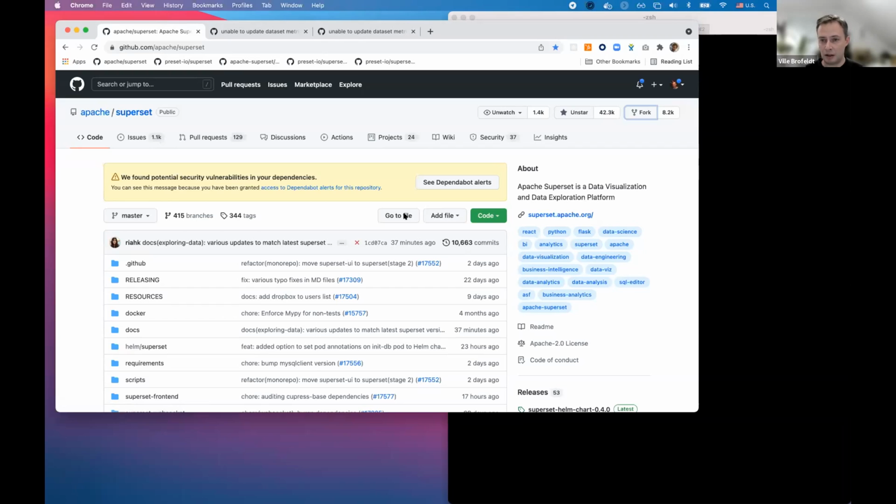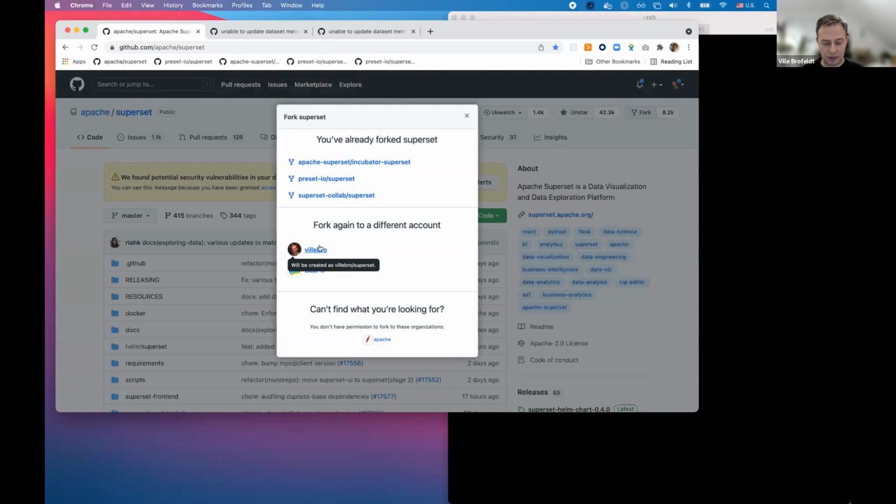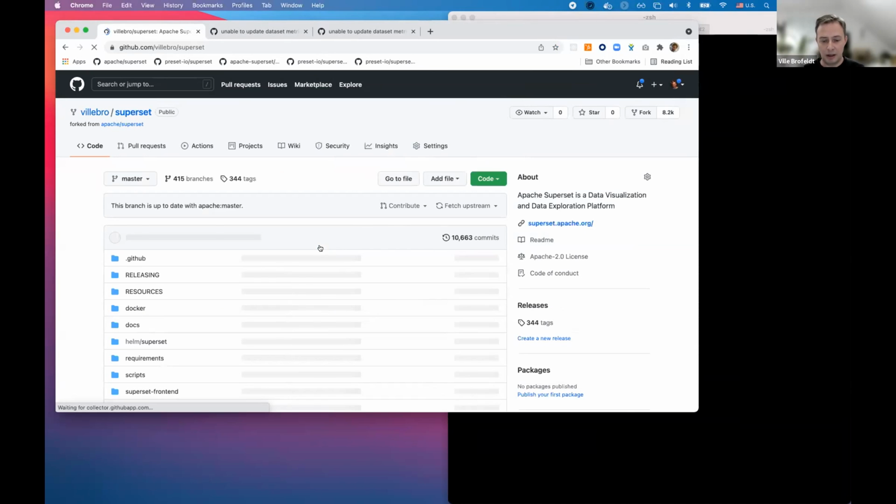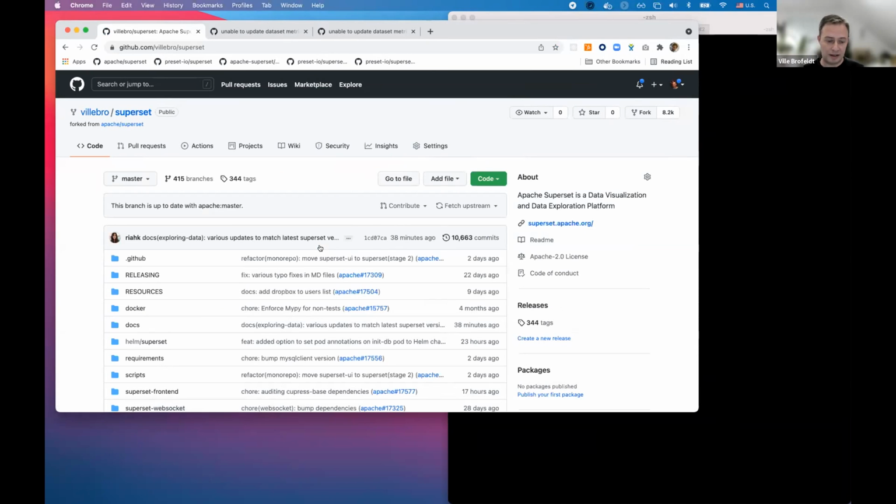To be able to make a code contribution, you first have to start by forking the project. So I'm going to do that right now. I'm going to click on fork, and then select my own personal GitHub account. That's essentially going to make a carbon copy of the repo as it exists right now. That takes a few seconds to finish. Then I'm forwarded over to my fork, and it says that this is forked from Apache Superset.